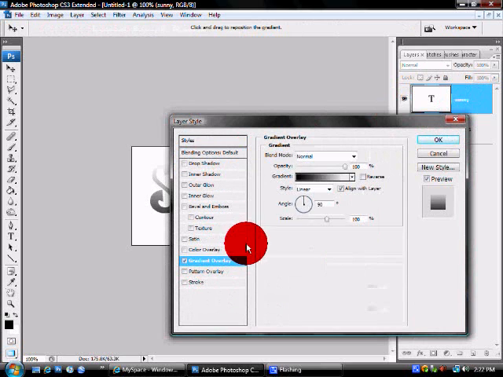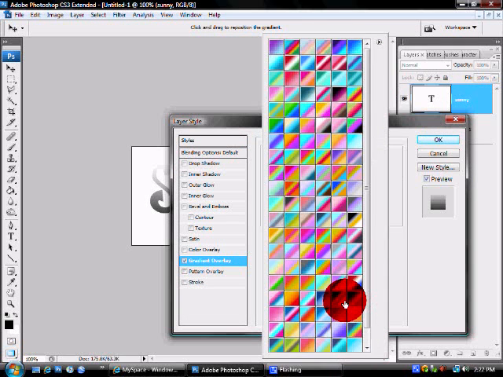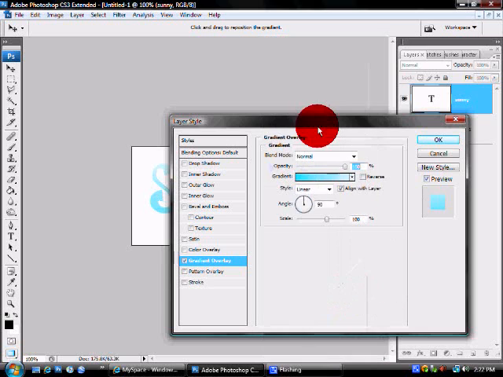Then go to gradient overlay and select your gradient or whatever gradient you would like to choose. Once you get your gradient selected, make the angle 0 or 180, but I think 0 looks better. It doesn't really matter, it's just sort of the opposite, but I always use 0.